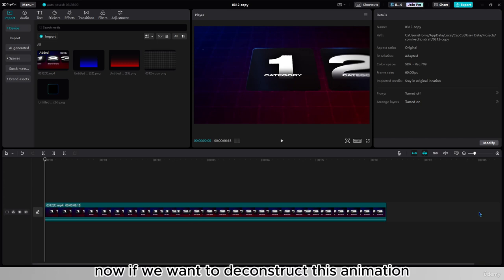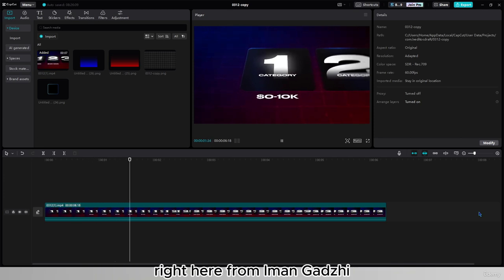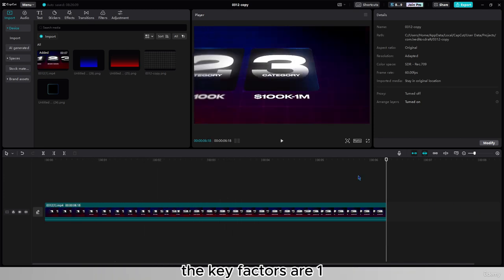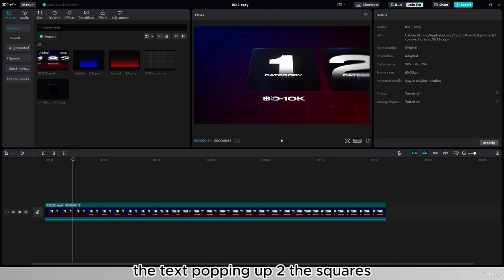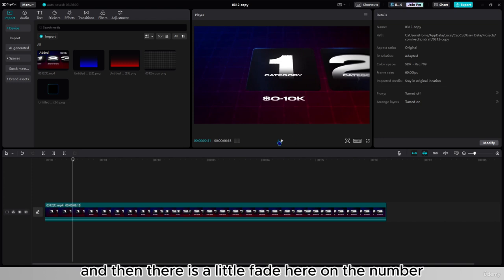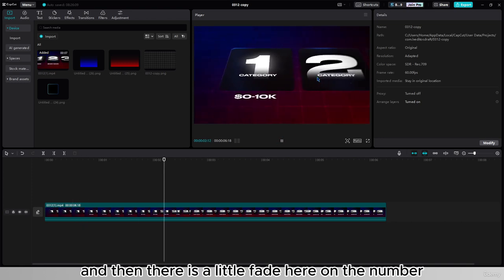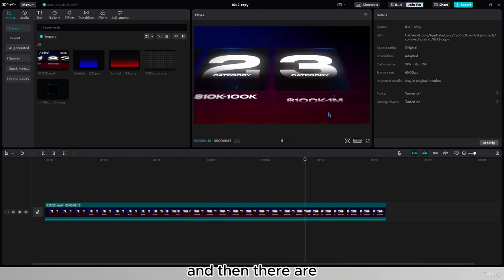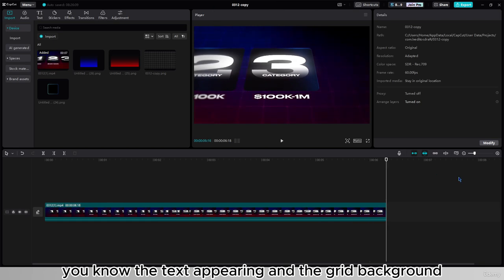Now, if we want to deconstruct this animation right here from Imangazi, as you can see, the key factors are: 1, the text popping up; 2, the squares, which are in a 3D format. It's not that they are 2D right in front of you. And then there is a little fade here on the number. As you can see, part of the number is black. There is written category. And then there are the text appearing and the grid background.